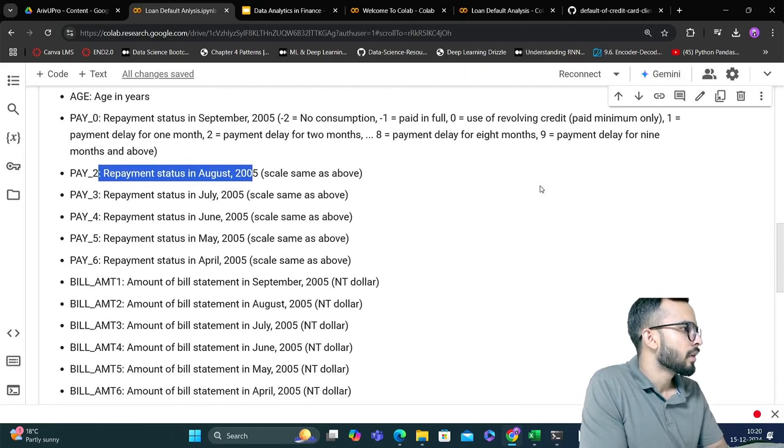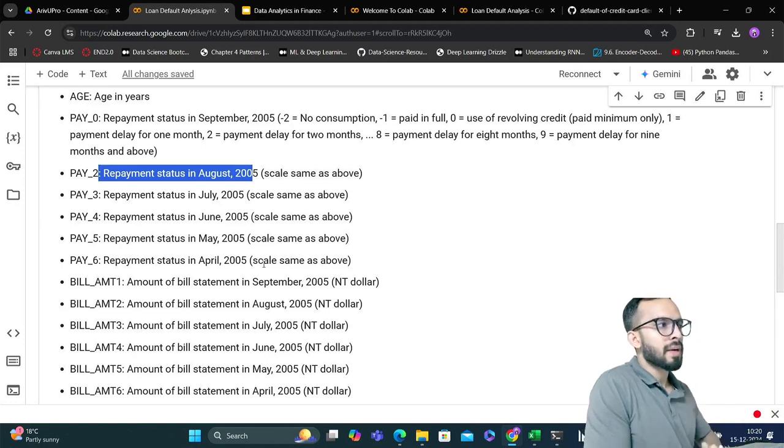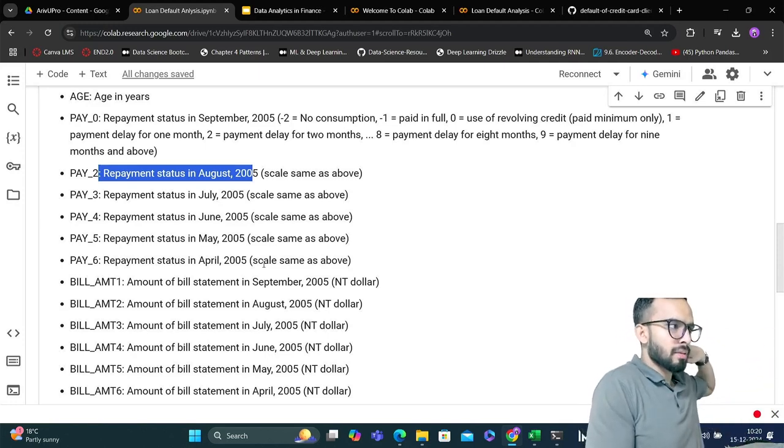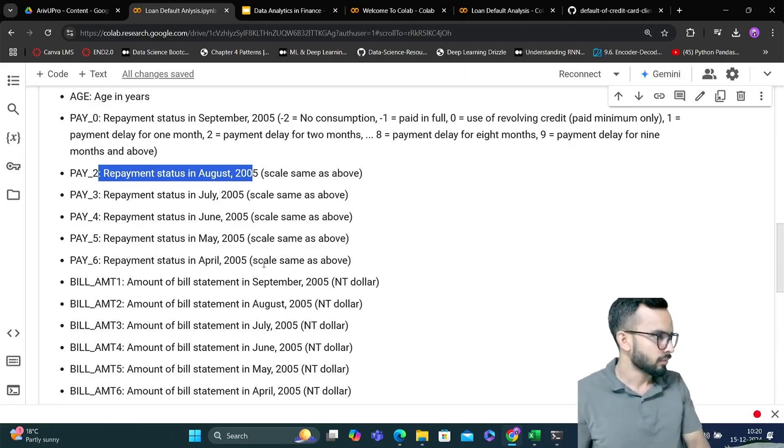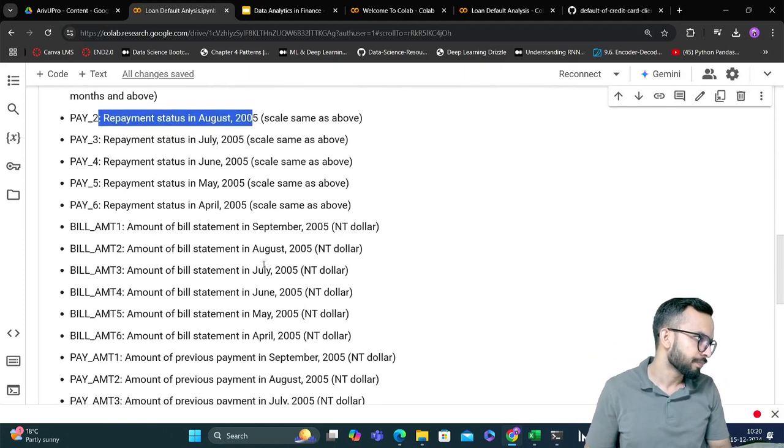Okay. All right. Similarly, you have all these payments. Pay 6 is nothing but April. So we are looking at the past 6 months' payment status, whether you have paid or not. Okay. Then there is this bill amount.